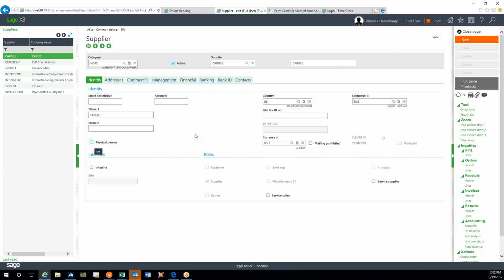Within our supplier, we have the identity tab, which defines, you see near the top, whether they're active or not, that checkbox of active. Now, that was a setting back at the category level, which we looked at, whether it needs validation or not. That's where that applies, as to whether you create the supplier as active or not. Then you have the supplier code itself, the Cargill, the identity.